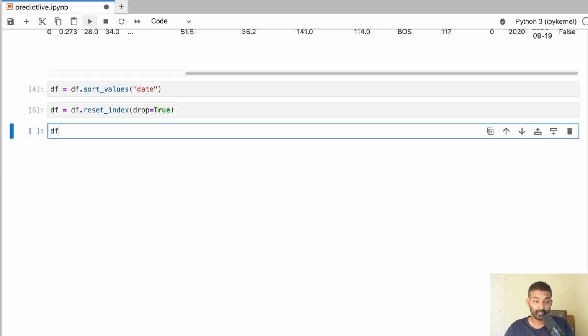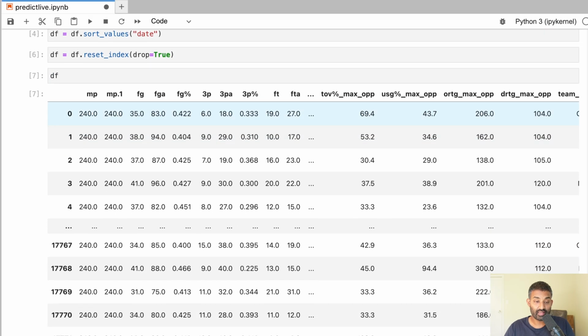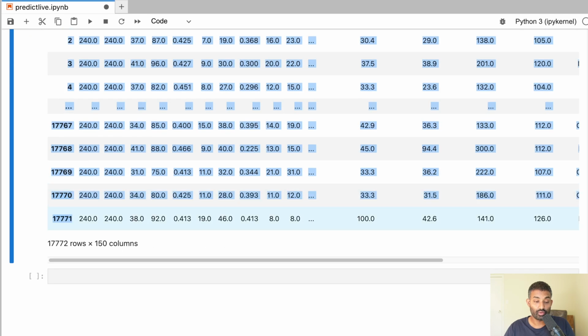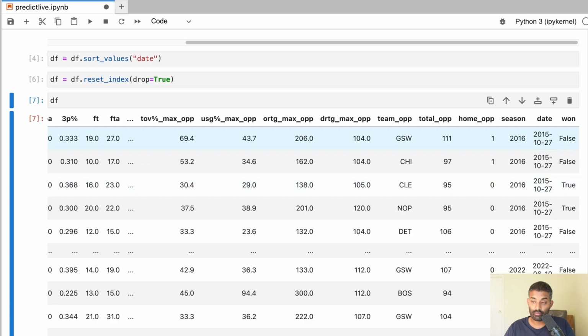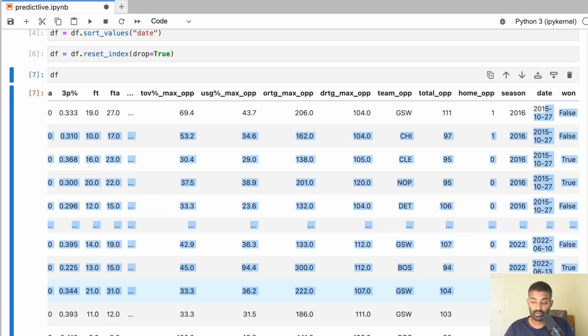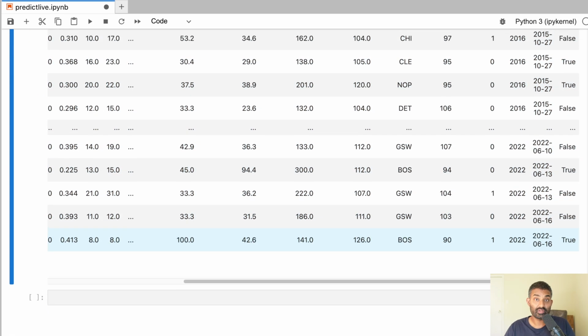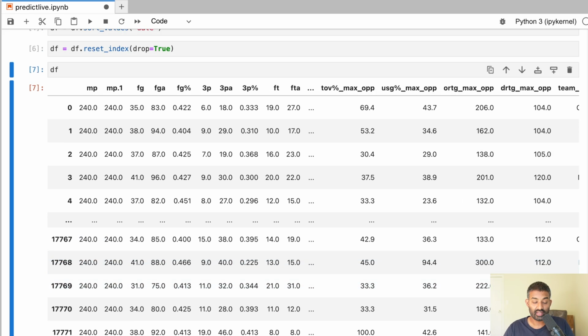So we'll run that. And now our data frame is indexed from 0 to 17,771. And it's in the same order as our date. When you're working with time series data, like this data, you usually want to make sure your index is either the date itself or follows the same order as the dates.